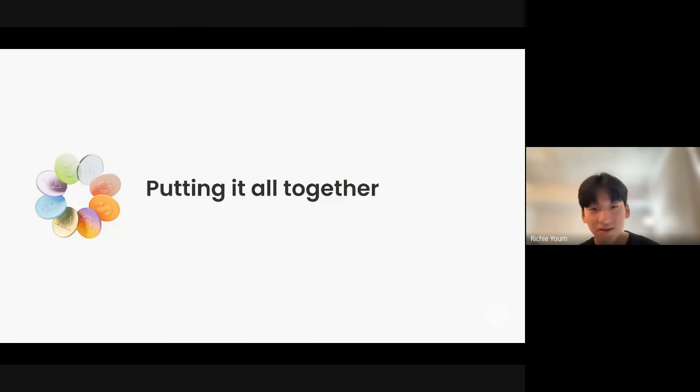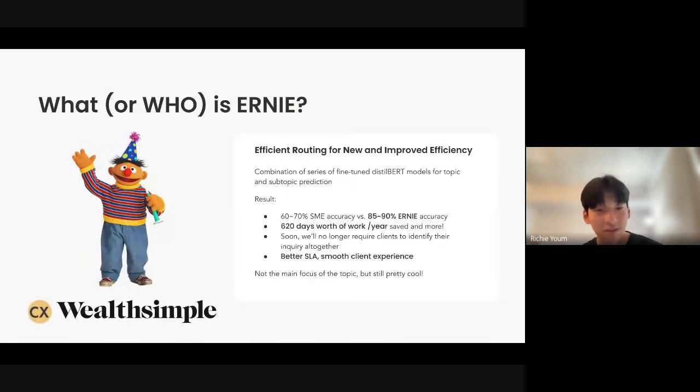So then we put this all together. So then we built Ernie, which stands for Efficient Routing for New and Improved Efficiency, which is just to say this is trained on distilBERT models, which are ensembled together for topic and subtopic predictions. The result is that we mentioned only 60 to 70% SME accuracy. This model results in 85 to 90% Ernie accuracy, and we're still working to improve it even more.